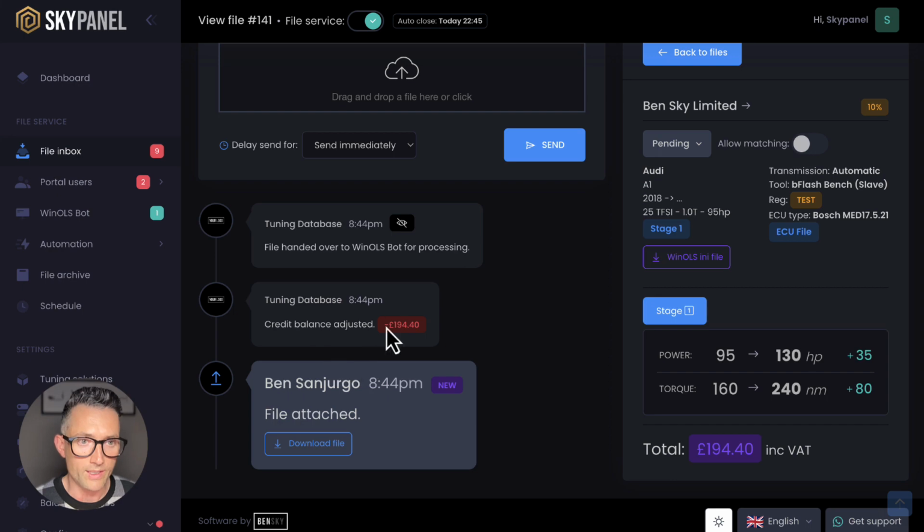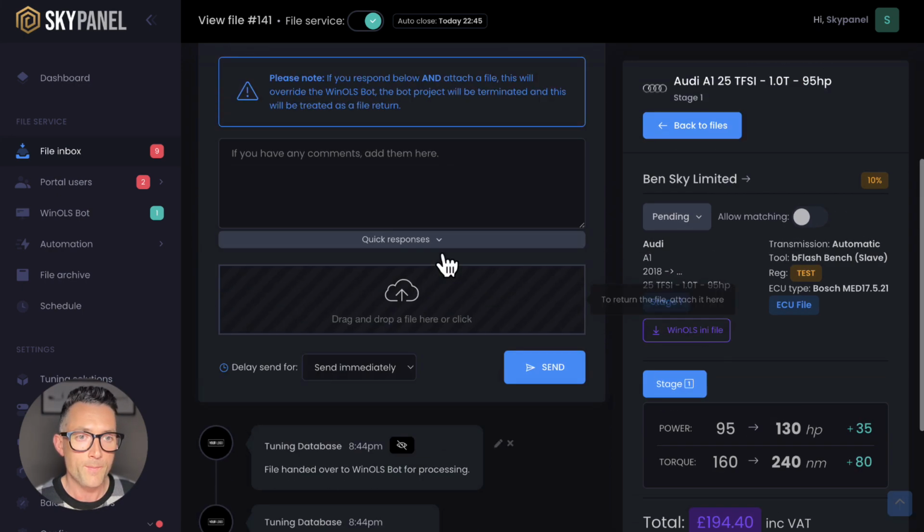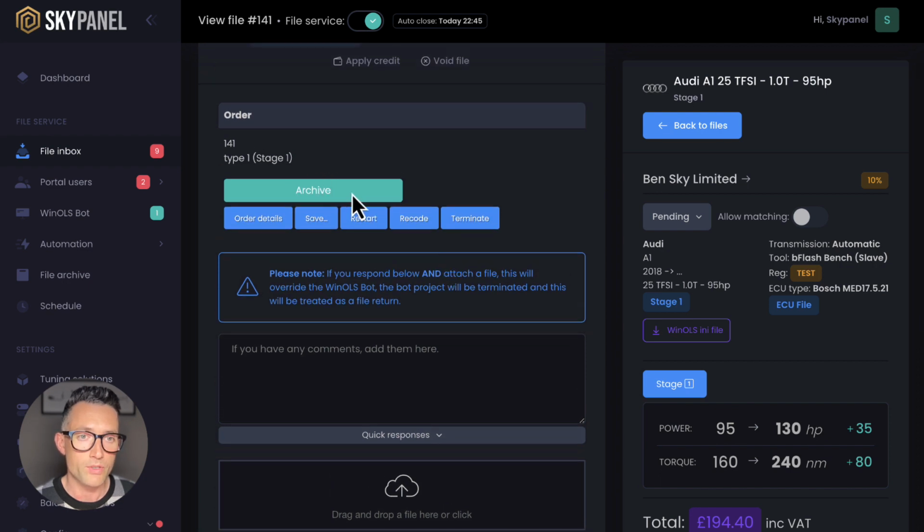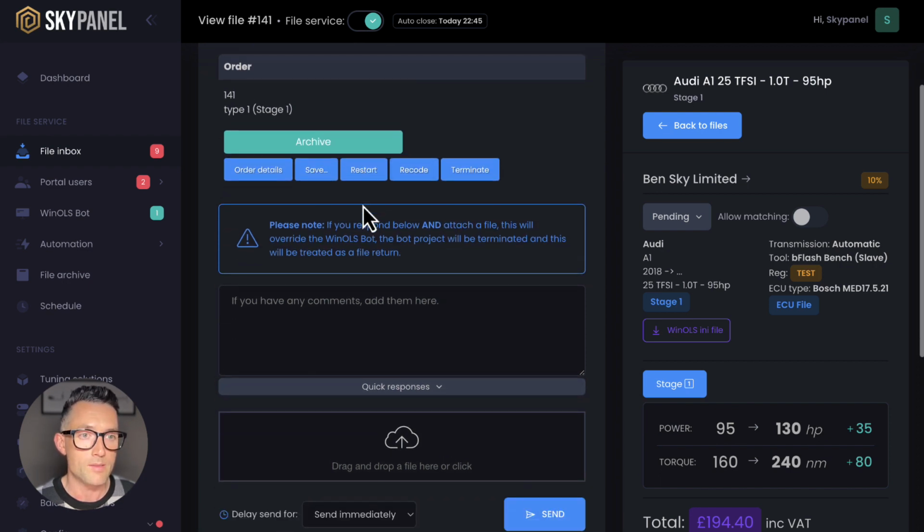We've just uploaded the file. The credit balance has been adjusted. It's been handed over to the bot for processing. And now we're just waiting. So the project has been picked back up. Now it's waiting to be archived.